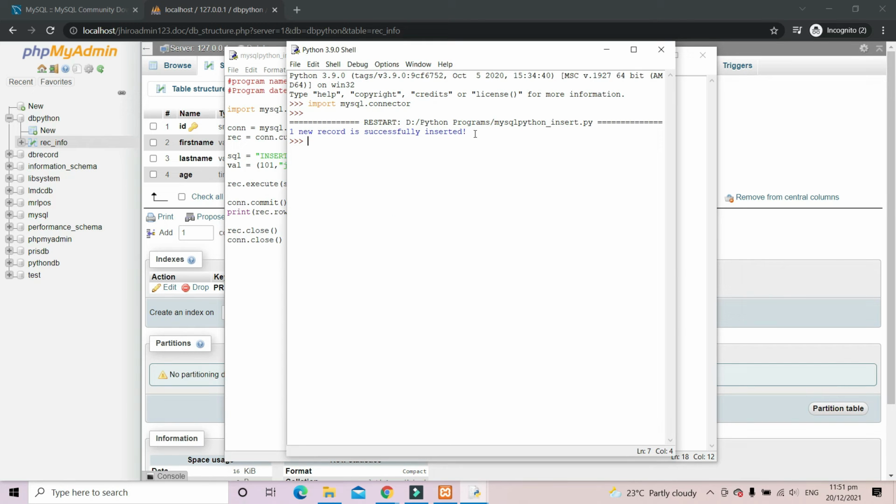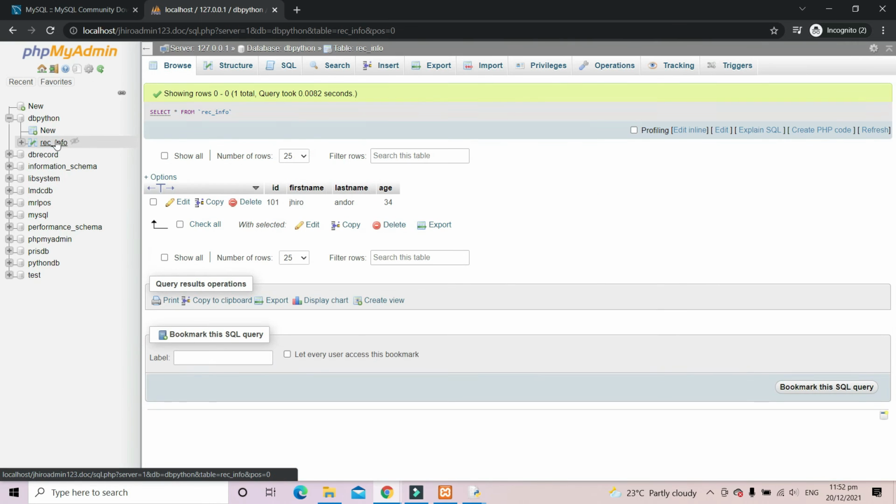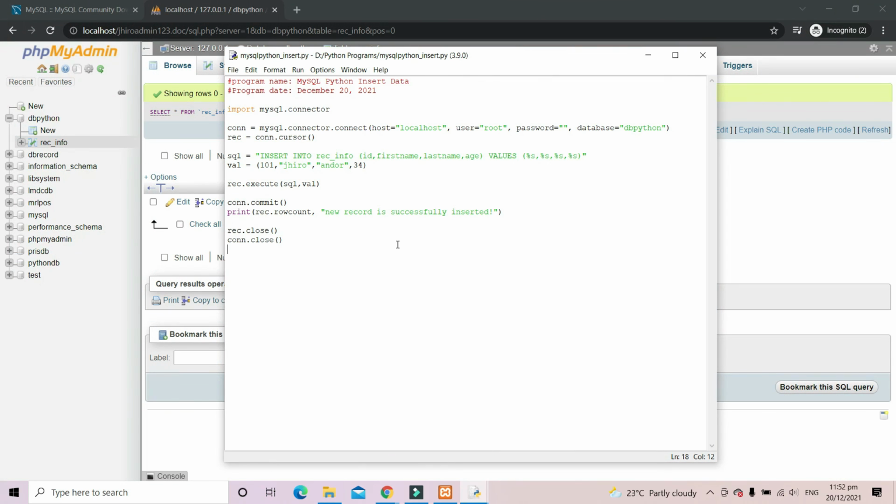What you can see here in the result is: one new record is successfully inserted. This has been displayed here in our shell. Now let's double check in our localhost, in our phpMyAdmin, if it is already inserted. This is our database, and this is the table. I'm going to click this rec_info table, and it displays here that the data has been inserted in our database: 101, 34.